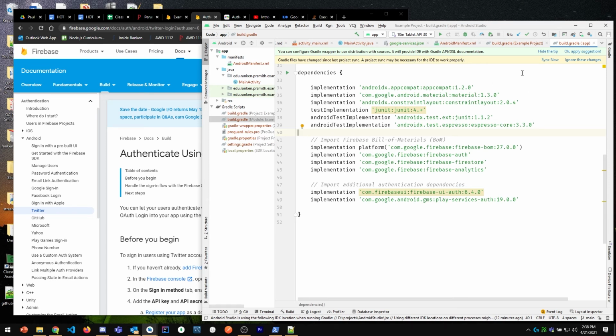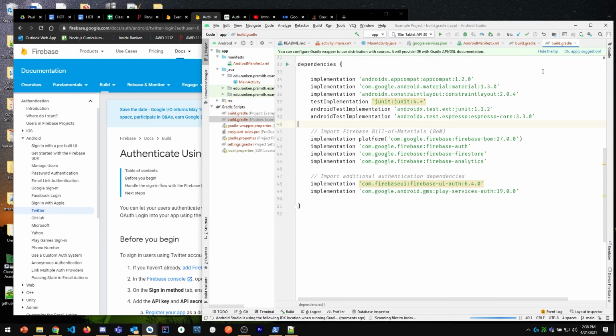So once we've got all that set up, remember we need to hit sync now to make sure things get updated. And that's it in terms of getting your dependencies in. So yay. That's going to get you the foundation that you need to actually start writing the Android code. Cool.